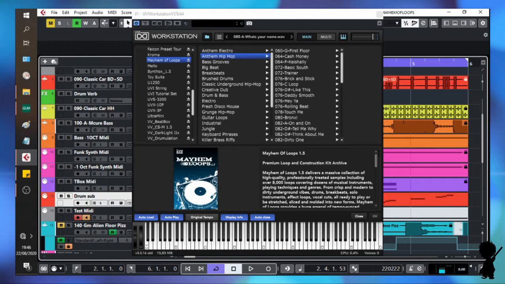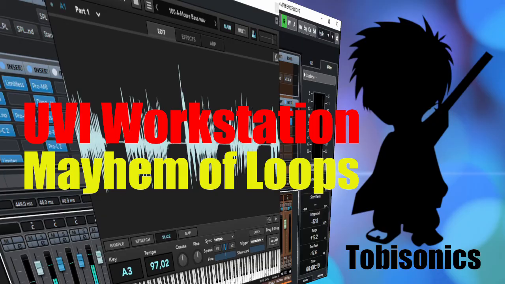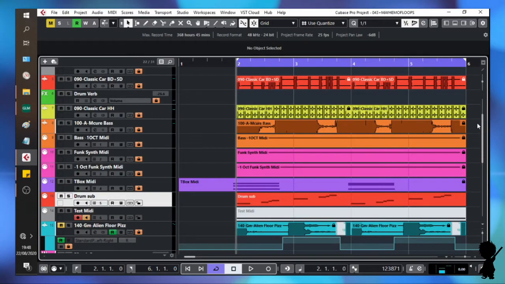In today's video, we're going to be taking a look at UVI's Mayhem of Loops. I thought the best way to test Mayhem of Loops would be to put together a simple 4-bar loop production. So that's what I did, and it sounds like this.